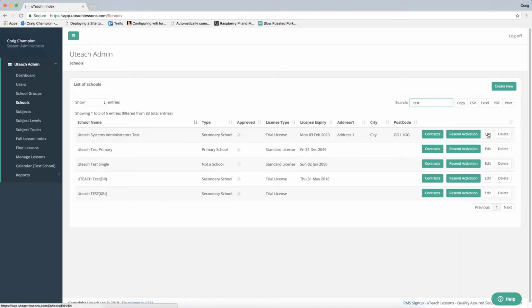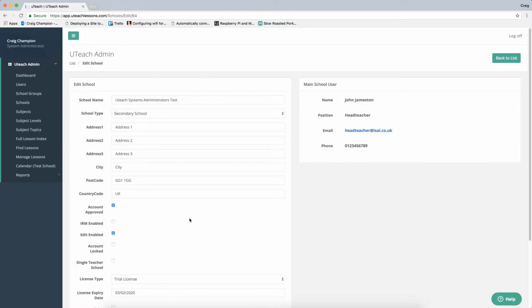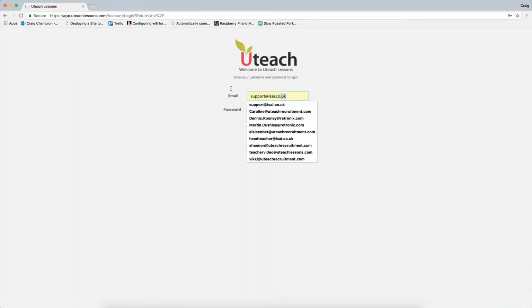Just go into this one. This is one we're testing on, the systems administrator test. And so here, edit enabled. You need to unclick IRM enabled, otherwise it will offer for downloads. And the edit enabled needs to be edited, and then you'll see the correct screen. So that covers that off.